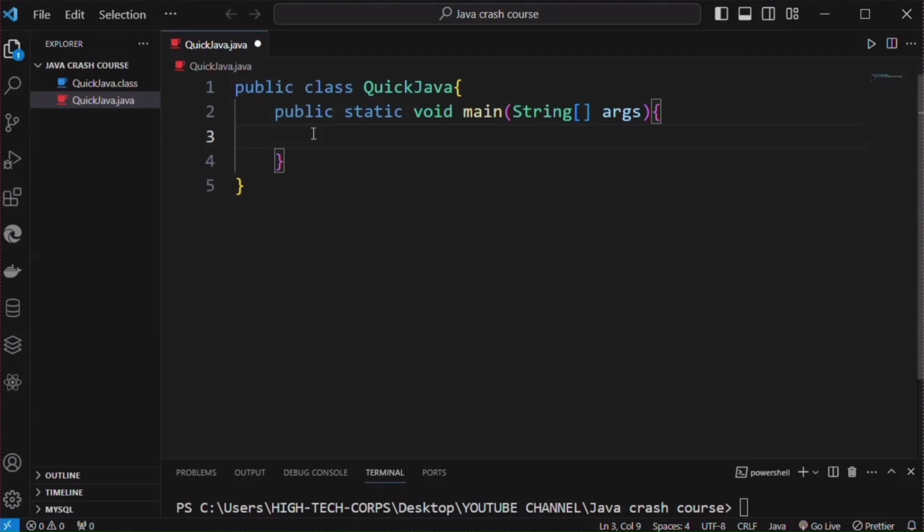For example, I can use single line comments by writing two forward slashes, and then whatever I write on this line becomes a single line comment. So I can say, this is a comment. This is a single line comment.